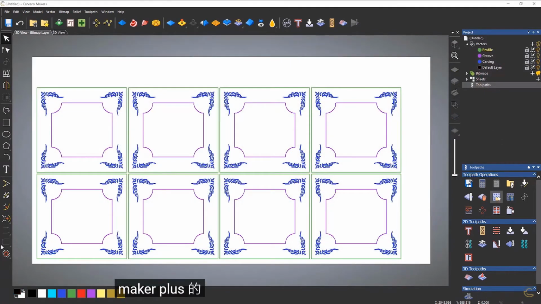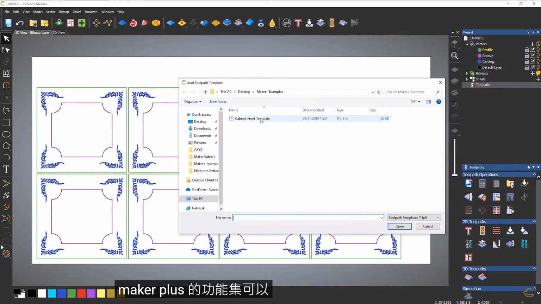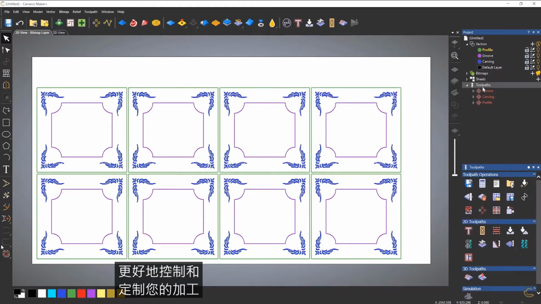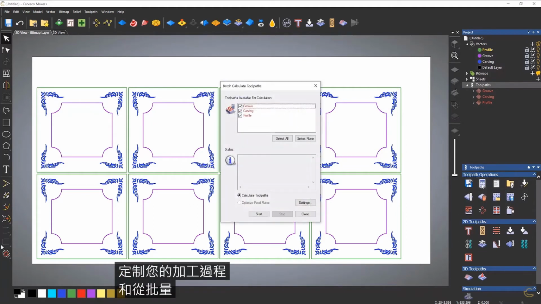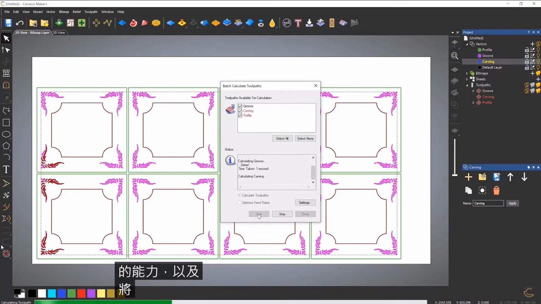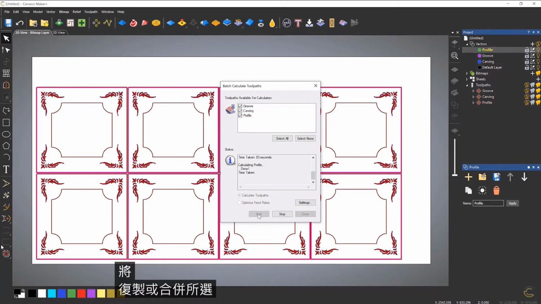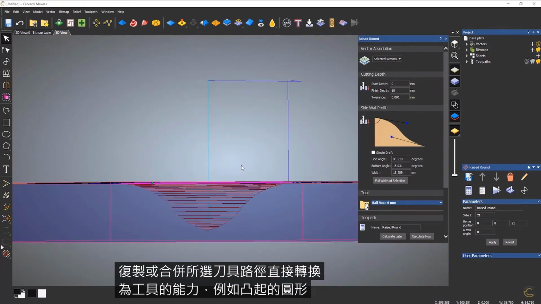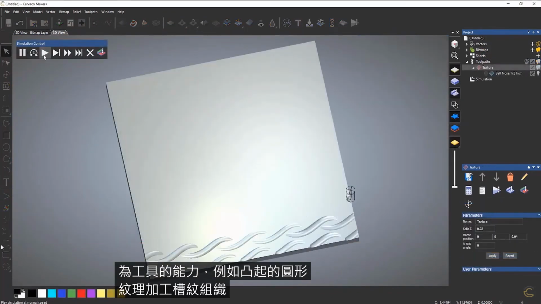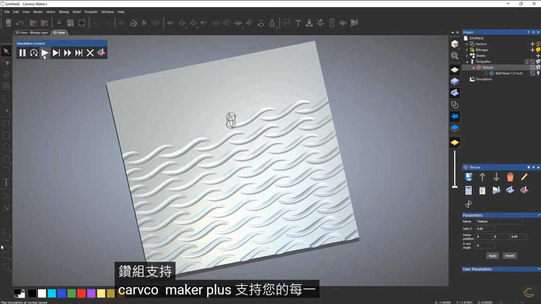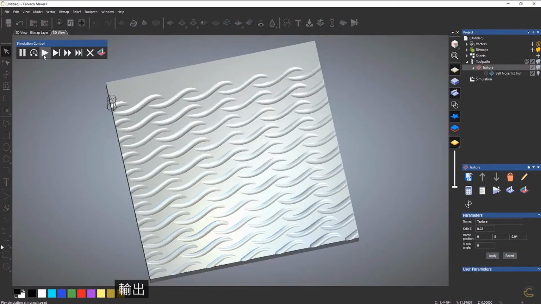The expanded feature set of Maker Plus grants far greater control and customization over your machining process and toolpath generation. From batch calculations and the ability to transform, copy, or merge selected toolpaths, right through to tools such as raised round, texture machining, fluted weaves, and drill bank support, Carveco Maker Plus supports your business output every step of the way.